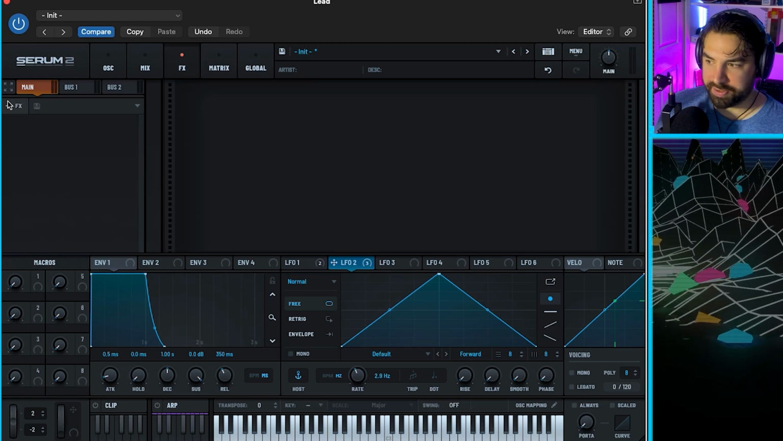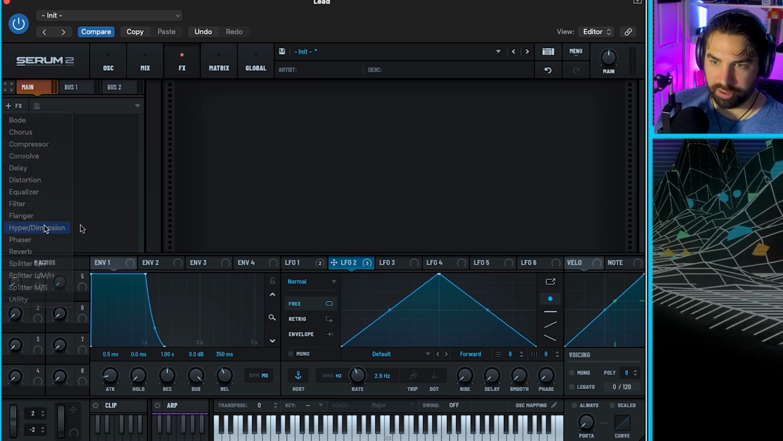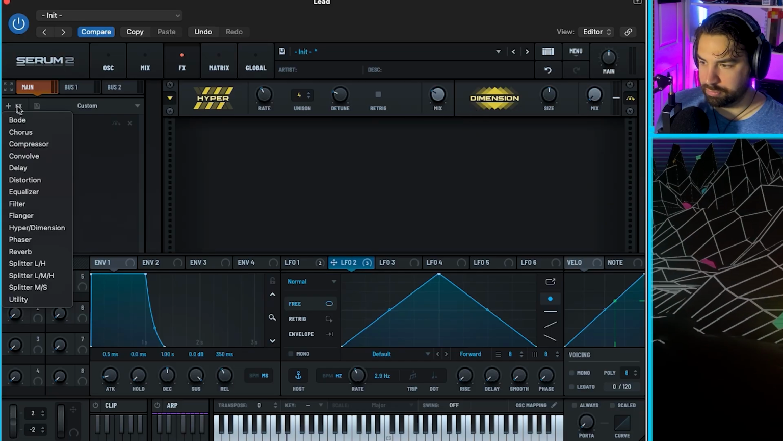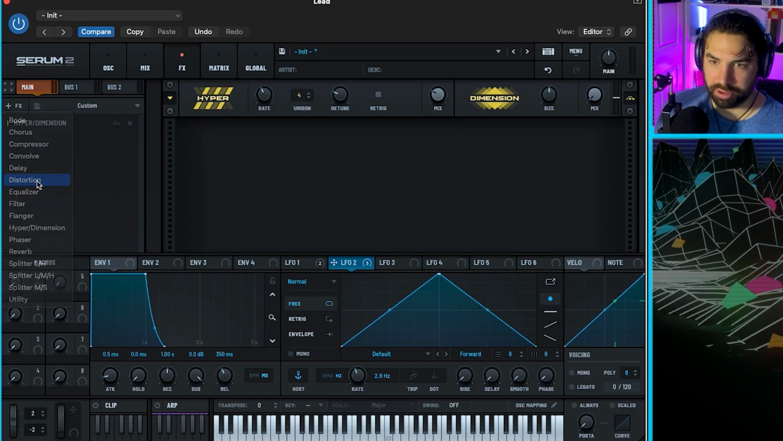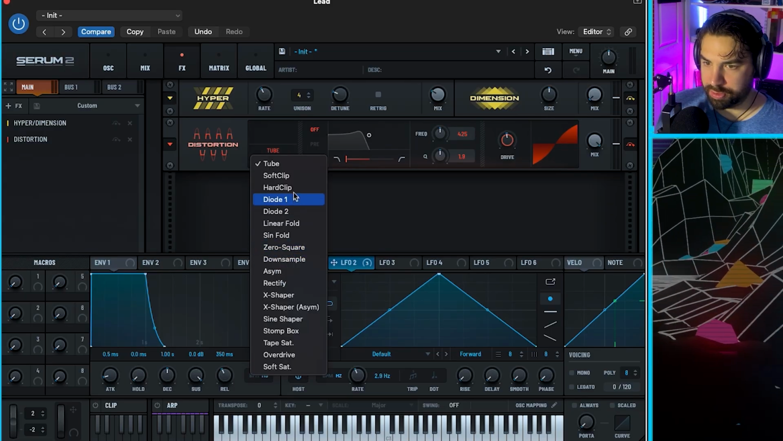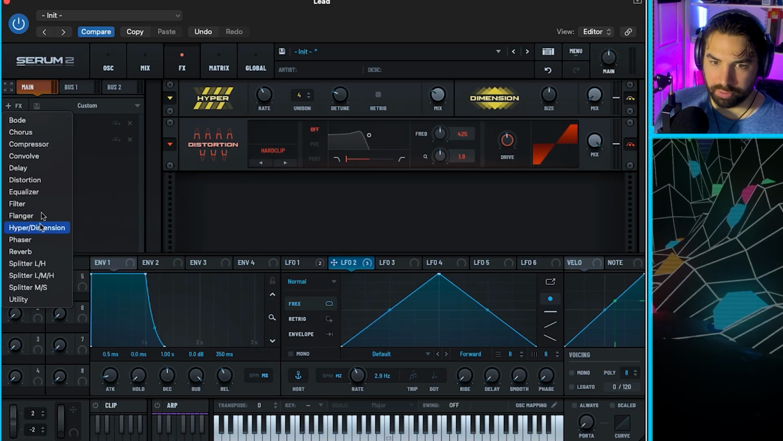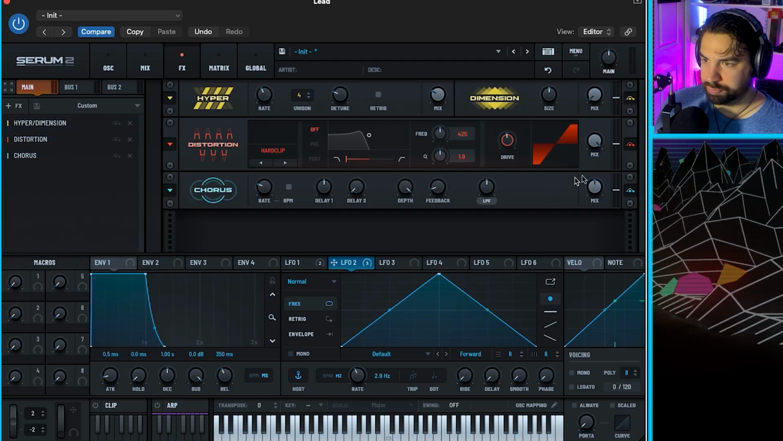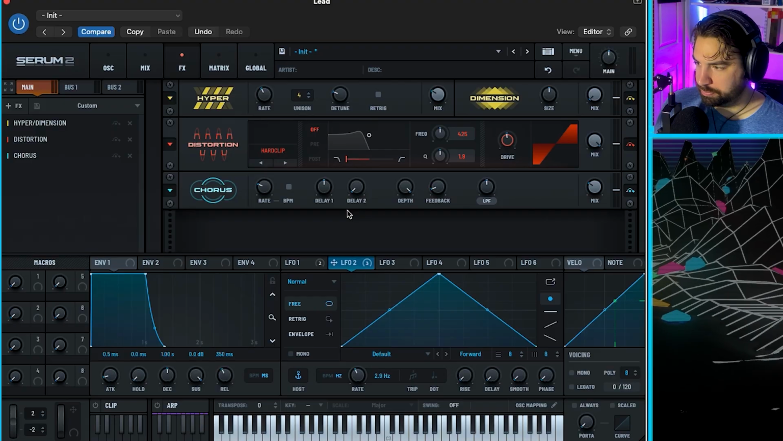Now move to the effects, and we're going to add some hyperdimension. Just pull the mix back. And we're going to add some distortion. Bump the drive up. And we're going to choose hard clip. And then we're going to add some chorus. Pull the mix knob back.